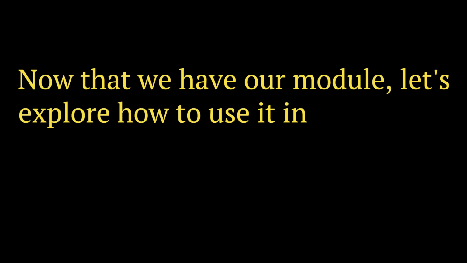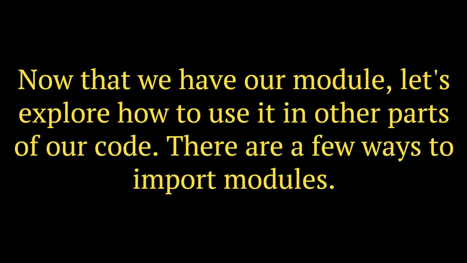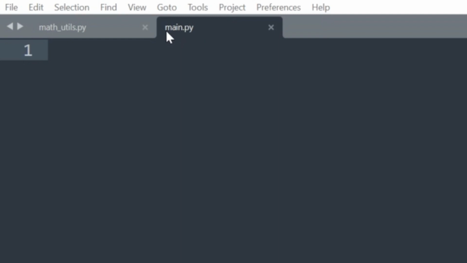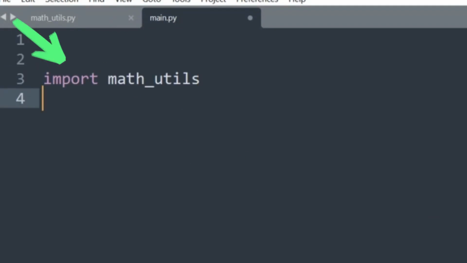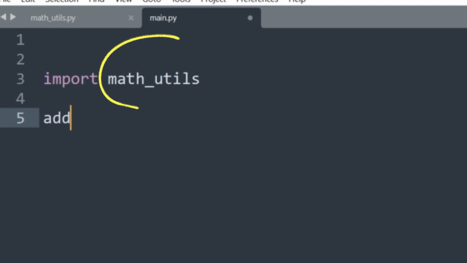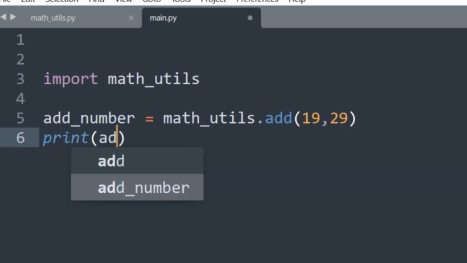Importing module in Python. Great! Now that we have our own module, let's explore how to use it in other parts of our code. There are a few ways to import modules. Let's create a new Python file, main.py, to see how you can import and use the module. In this example, we are using the import keyword to use the newly created math_utils.py module in main.py, and calling the add method which is defined in the math_utils.py module.